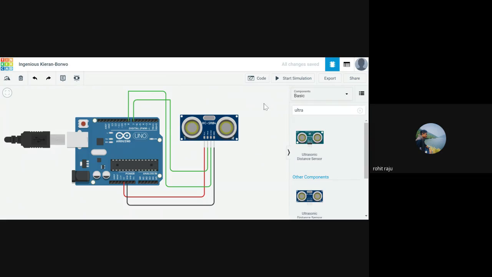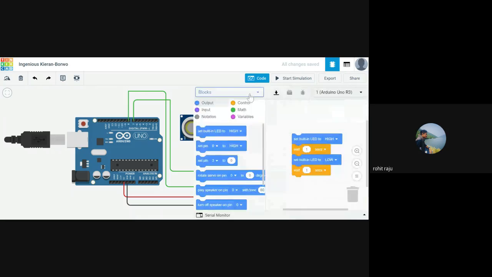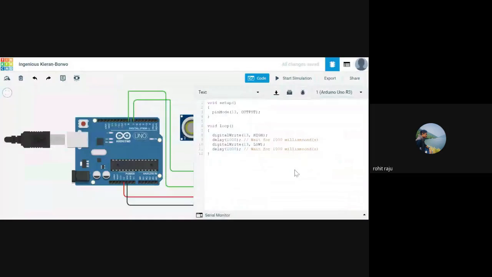So let's look into the code right away. Change this to text, and let me delete it. One convenient way to write this code is through a function. Here it is to find the distance of any object which is put before the ultrasonic sensor. So we need distance. If we do some math, we know speed equals distance by time, right? So distance is speed into time.